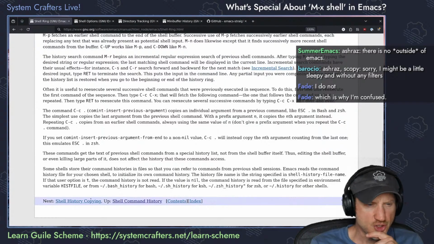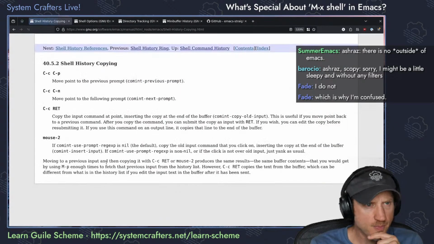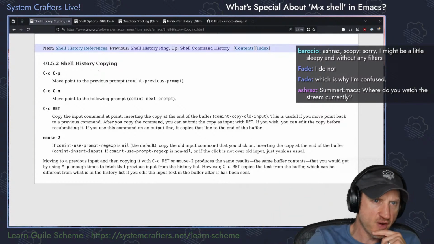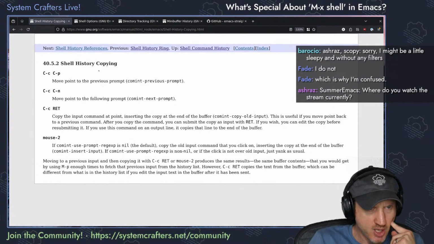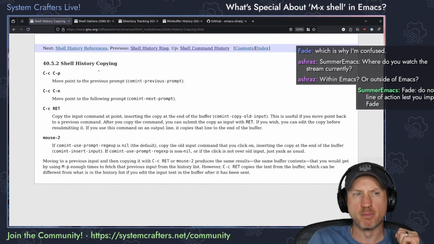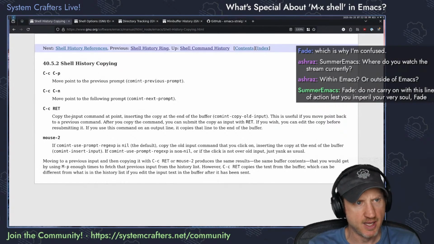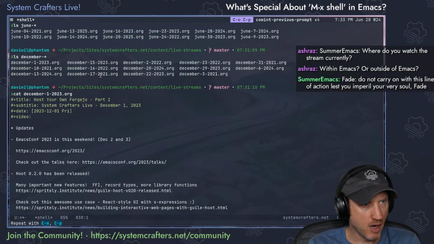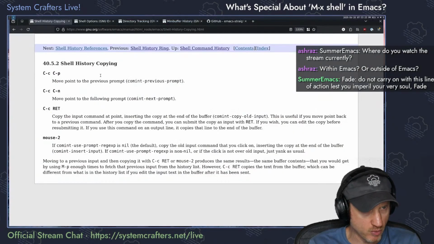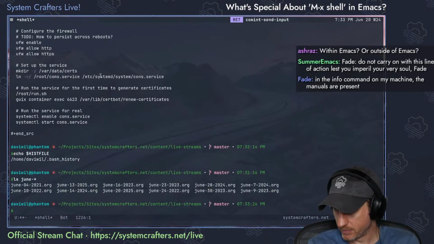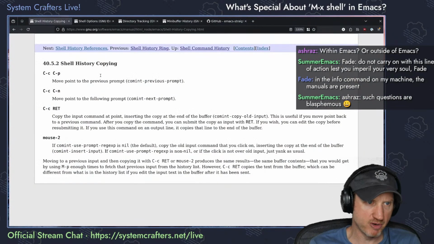Okay. Shell history copying. Control-C, Control-P, move point to the previous prompt. Control-C, Control-N to move to the following prompt. Control-C, return. Copy the input command at prompt, insert it and copy at the end of the buffer. So you're basically replicating, all right, let's just go up a little bit. Control-C return. You're basically moving that command down to the end. Fine. Not entirely necessary. You can just press return there.